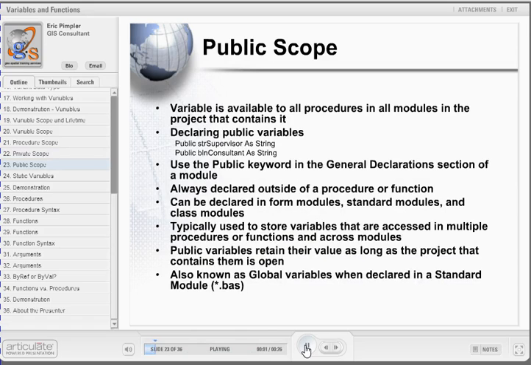Publicly scoped variables are also declared in the general declaration section of a VBA code module. They are declared with the public keyword. These variables are available to any procedure within any code module in the project, and the variables stay in memory for the duration of the project. A public variable can be declared within a form, standard, or class module. When declared in a standard module, these variables are also known as global variables.